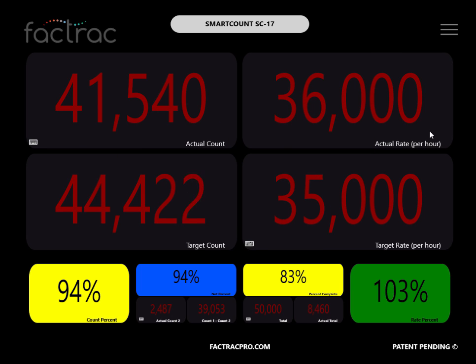you can set the starting number. Actual rate. This field is calculated by the system based on per hour, per minute, or per second as selected in the settings menu. Target count. After a reset, this field starts at 0 and increases at a rate based on the target rate. For example, if your target rate was 60 items an hour, every minute the target count would increase by 1.